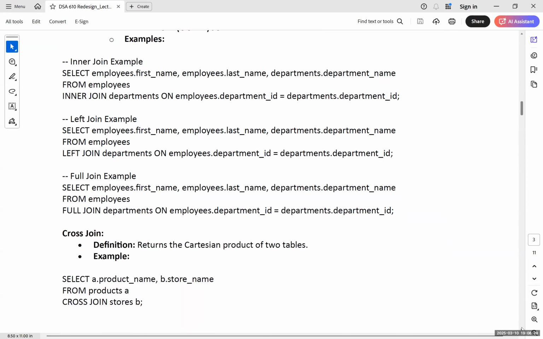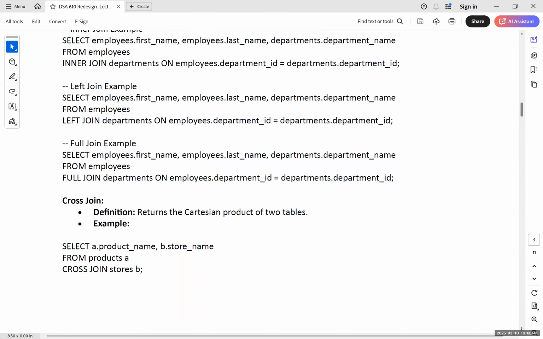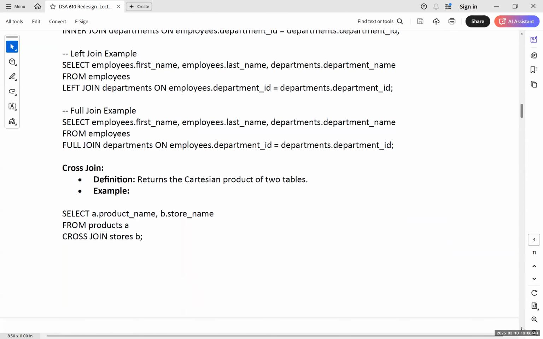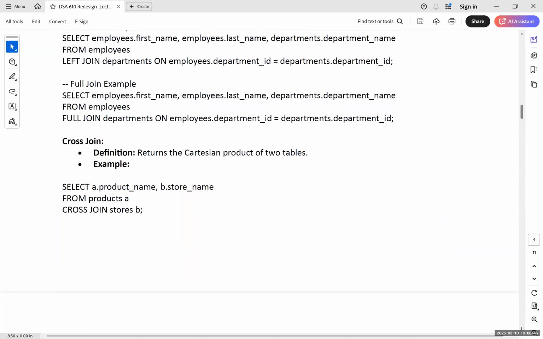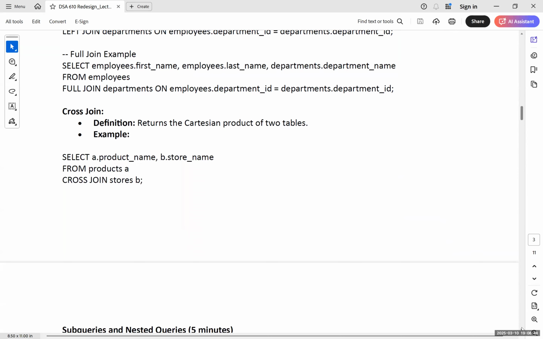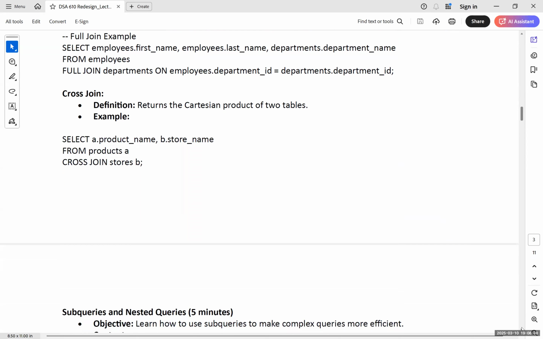Then the cross join is the fifth one. I'm not surprised it's here because this one is fun, even though we almost never use it. It's very mathy. The cross join returns the Cartesian product of two tables, which is to say that every entry in the left table gets matched with every possible entry in the right table. So the size of the table is the number of entries in the first table times the number of entries in the second table.